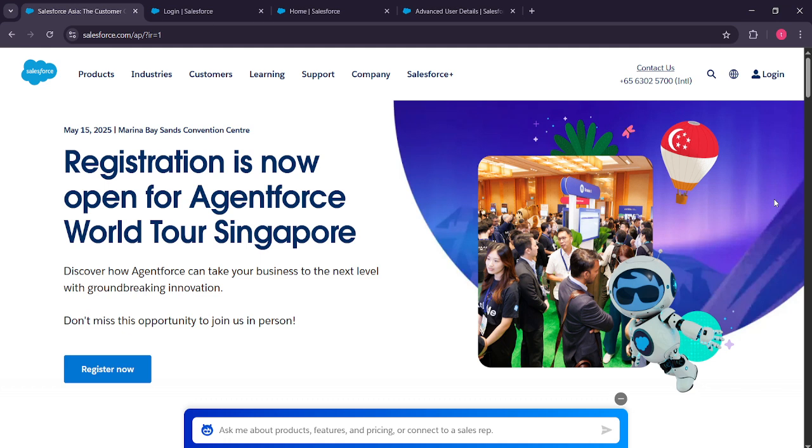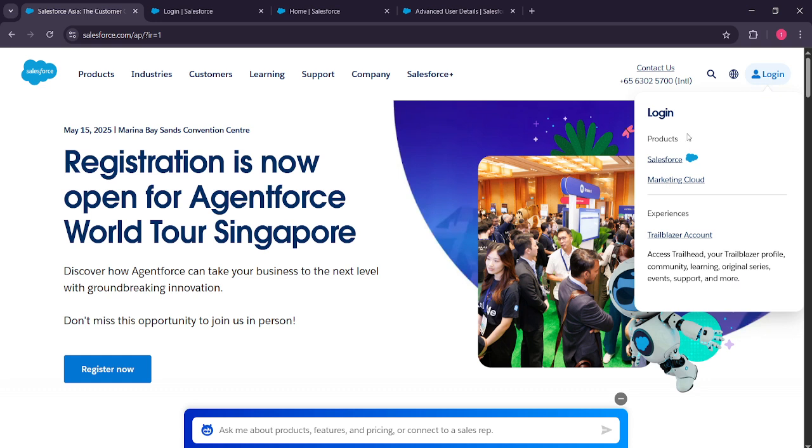in no time. First, let's head to the Salesforce website. You can do this by opening your preferred web browser and typing in the official Salesforce URL, or simply clicking a saved bookmark if you have one. Once there, you'll want to hover over the top right area of the page where it prompts you to log in. From this drop down, select Salesforce to proceed.